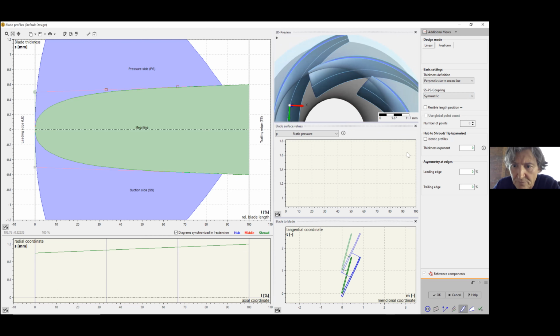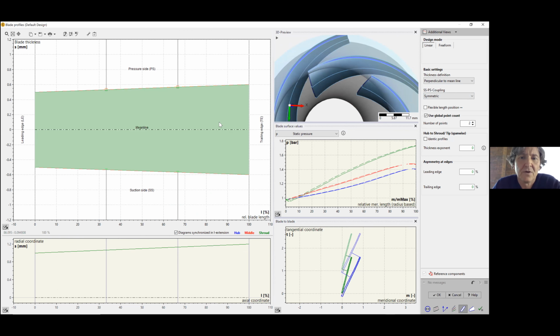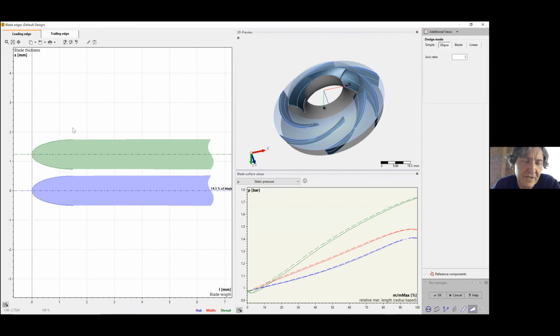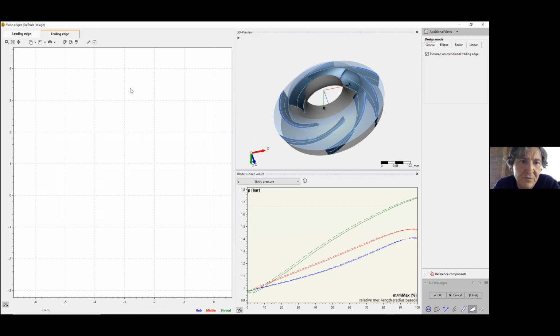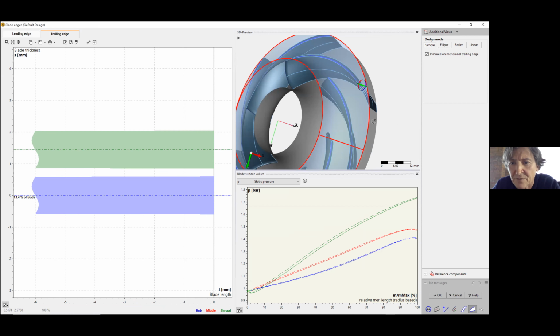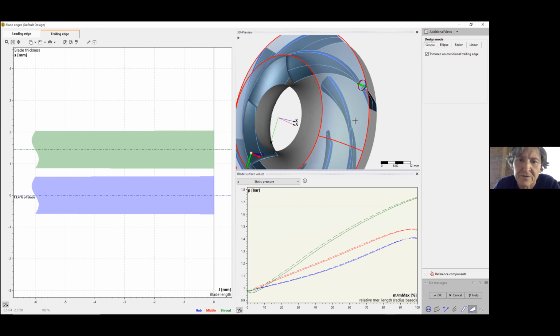And we go back to linear here. Okay, and then we only have to define the last design step for the impeller, which would be the leading edge and the trailing edge. We have different methods here, from simple over elliptic, Bezier, or linear. I prefer to work with elliptic shapes. For the trailing edge, for example, we could also build a Bezier or another one.